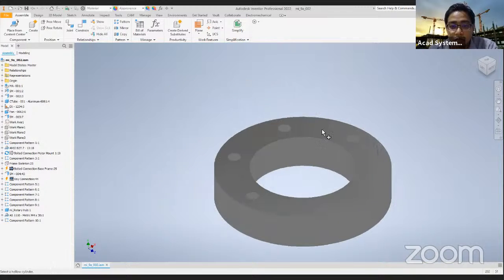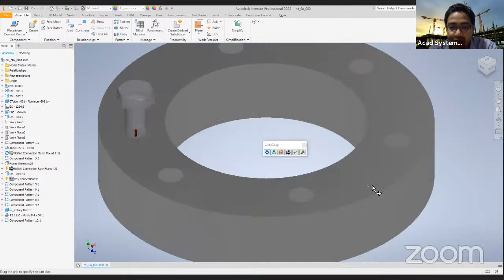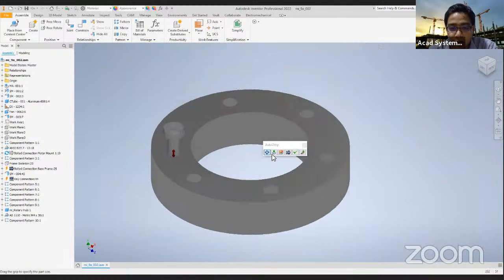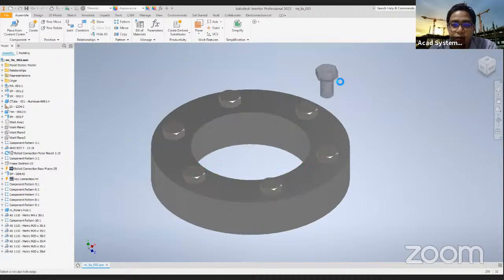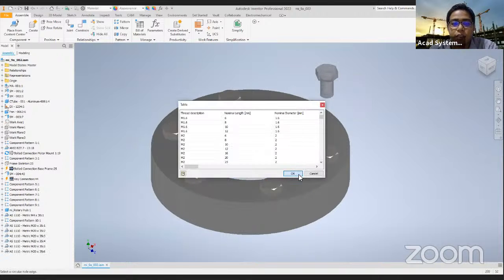Right. So if I have multiple holes which have the same diameter over here, for example, we have multiple diameters, it allows us to insert multiple bolts and automatically insert them for you. So you don't need to insert them again. Right, so you can see how fast it is.